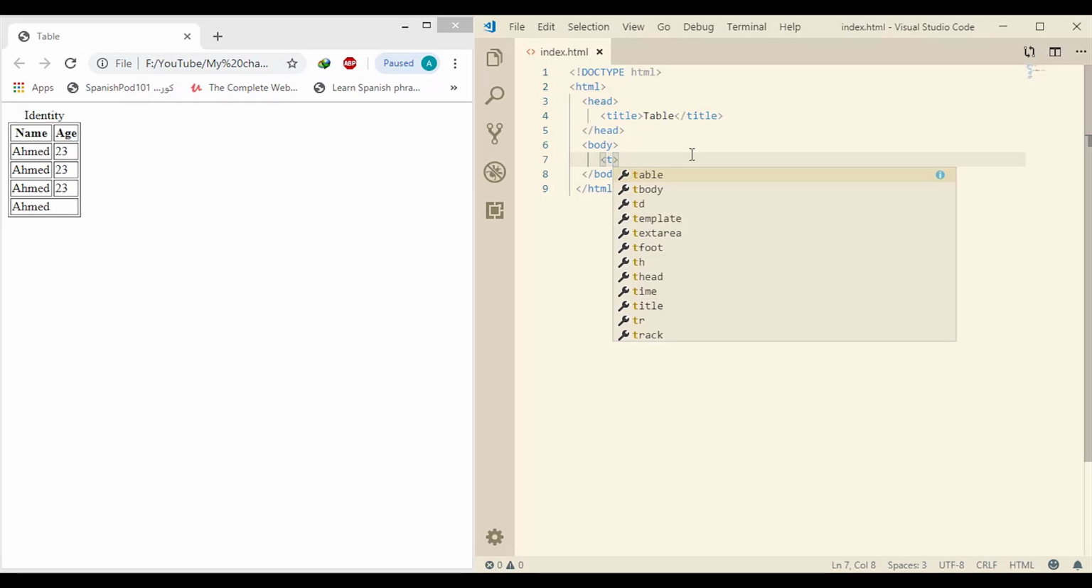The table will be inside a table tag, and let me make a table for the identity. Like I told you, the essential part is the rows. So the first row is the header or the title. For example, for the identity, the title or the header for the table will be his name, his age, and finally, for example, his profession. So those are the first row, which is the header.